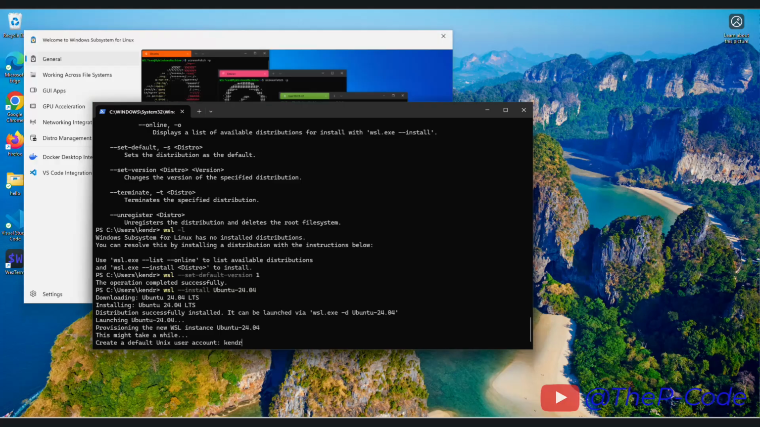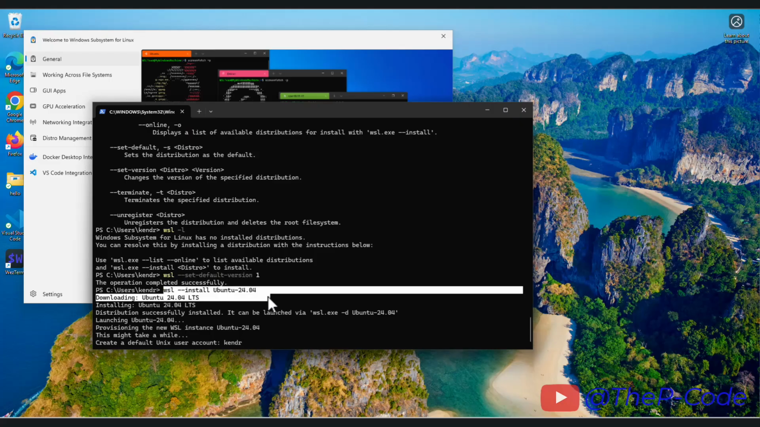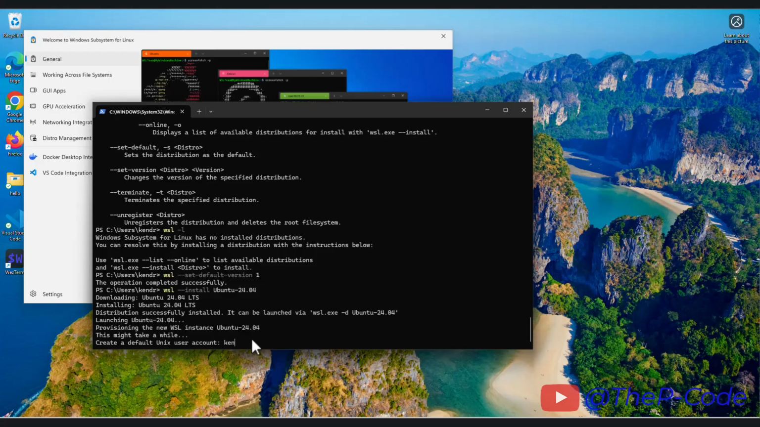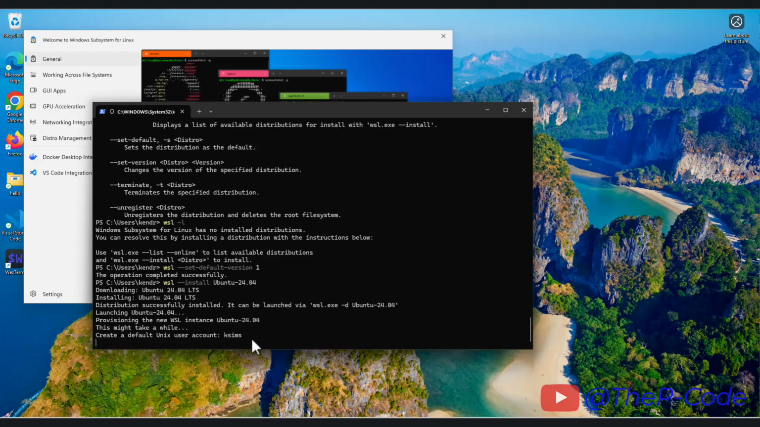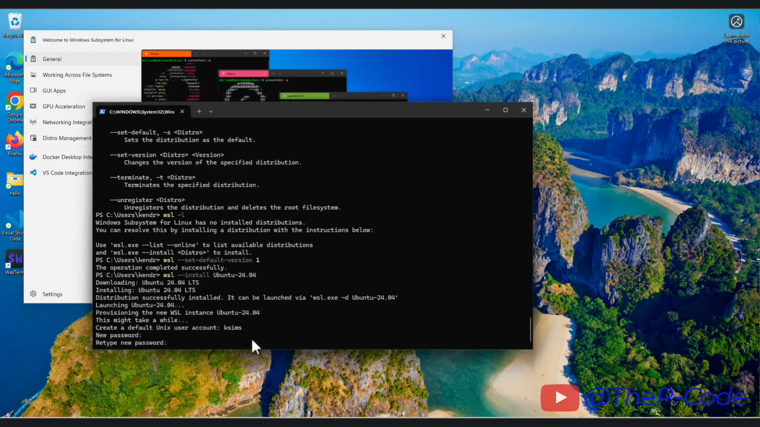So we were able to change the version to version 1 and then install it. I wasn't recording that time, so you kind of missed it, but all I did was set the version to 1, then ran the same command, and now it's asking me what I want the default user to be. I just want to be KSims, and we'll set a password here.